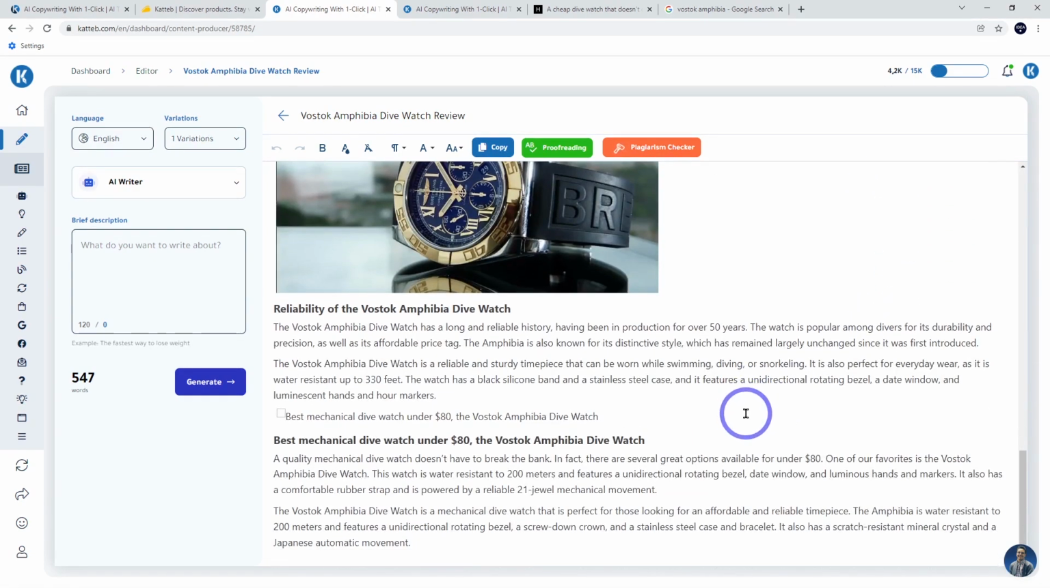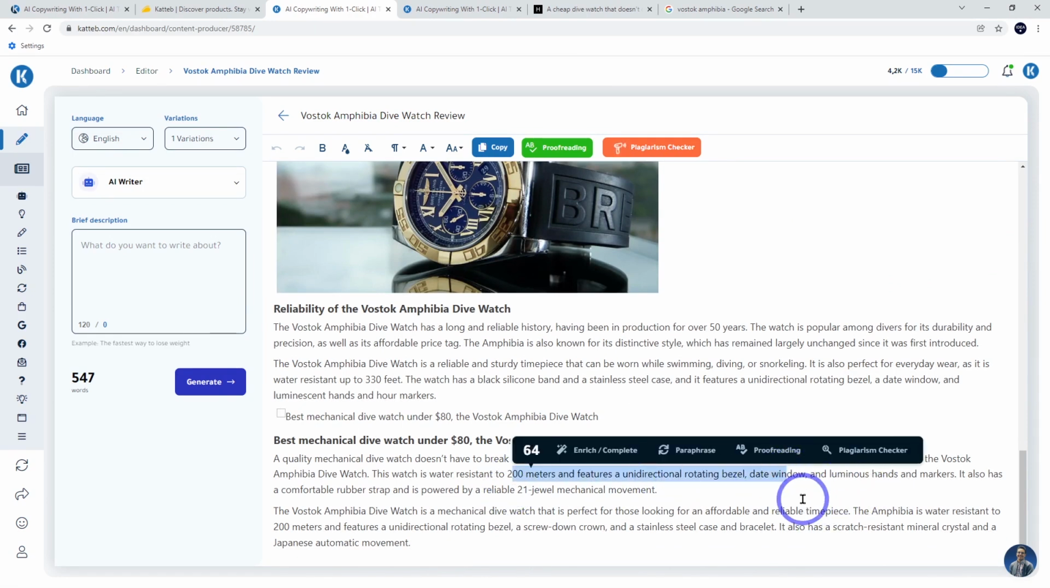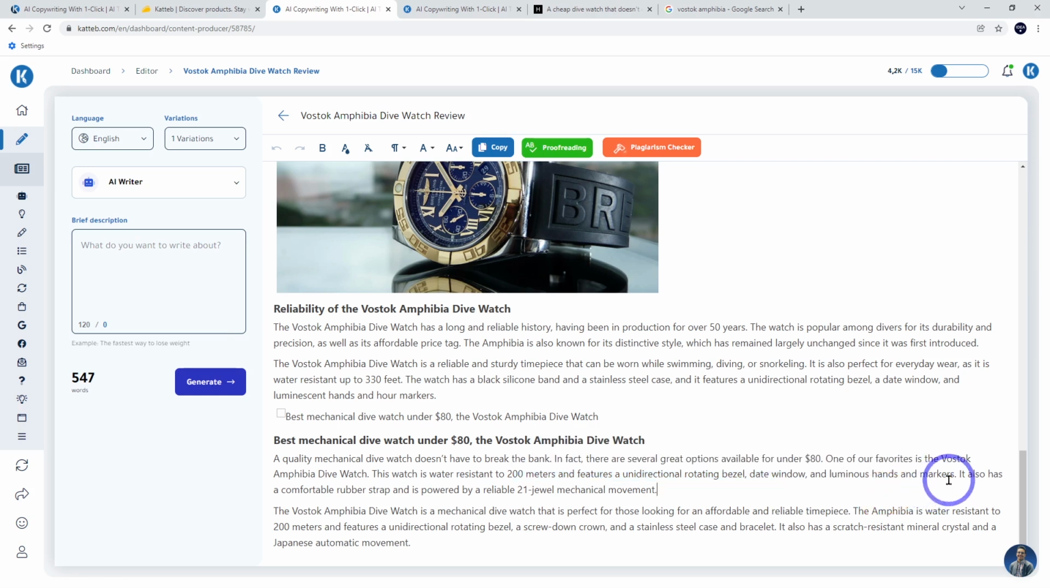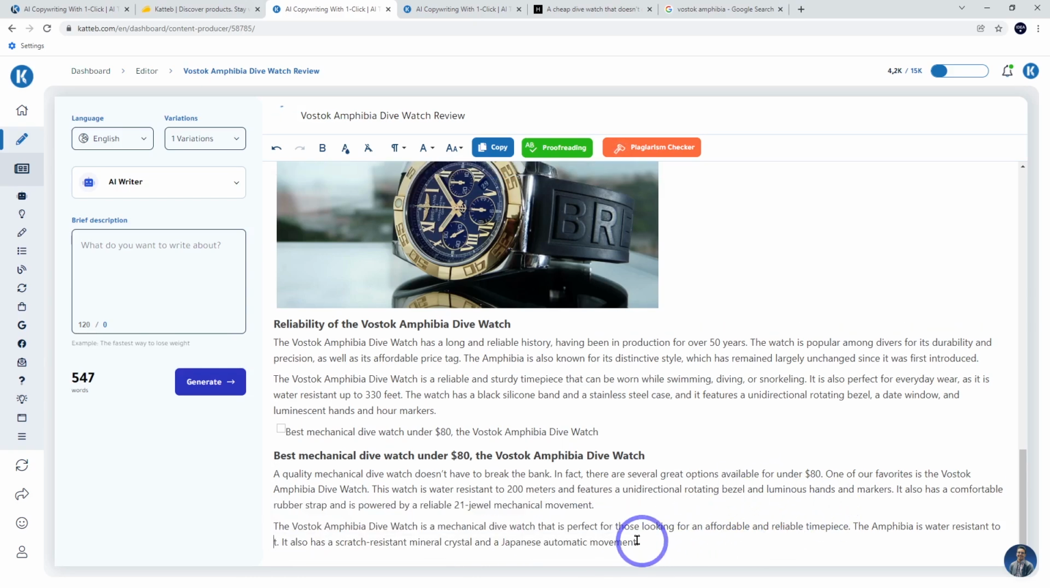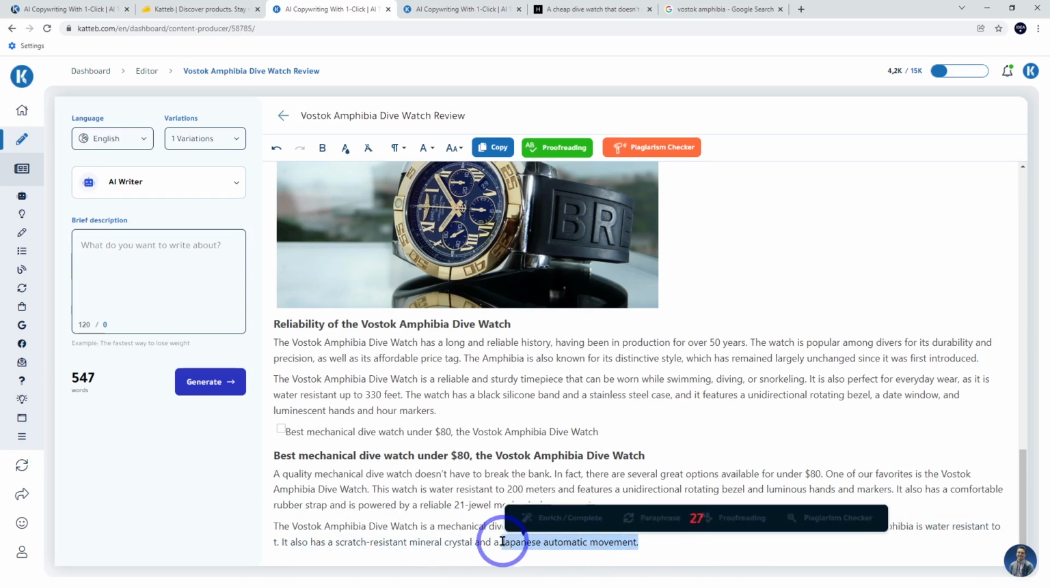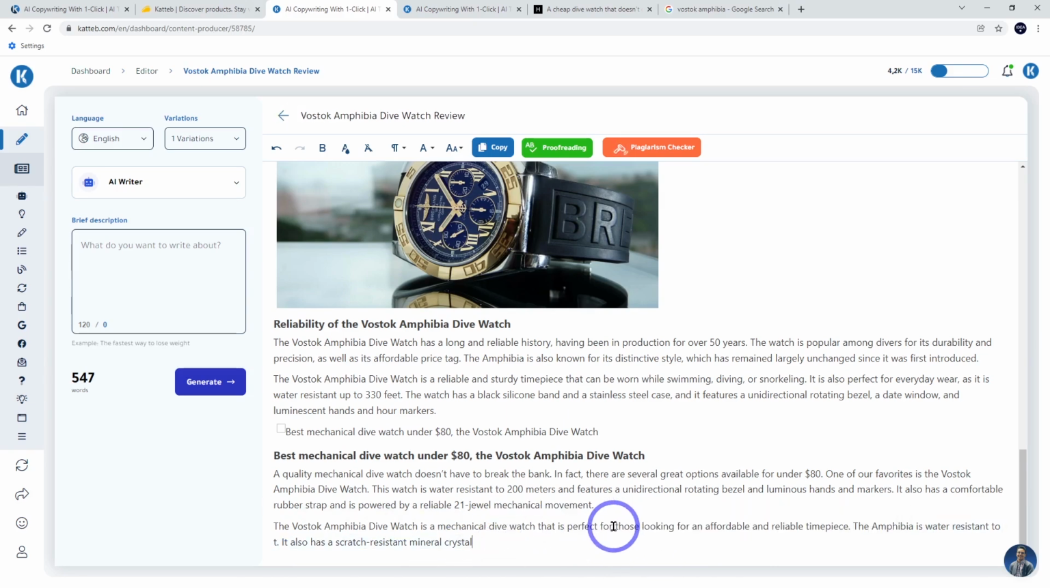Again, down here, it talks about 200 meters, unidirectional rotating bezel, date window, luminous hands and markers. This watch doesn't have a date window, so you do have to fact check things here. And again, 200 meters, unidirectional rotating bezel, screw down crown, stainless steel case and bracelet. A Japanese automatic movement, it doesn't have that. So this is going to require a lot of editing.